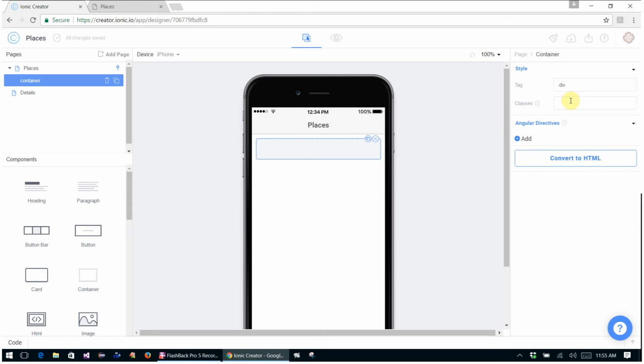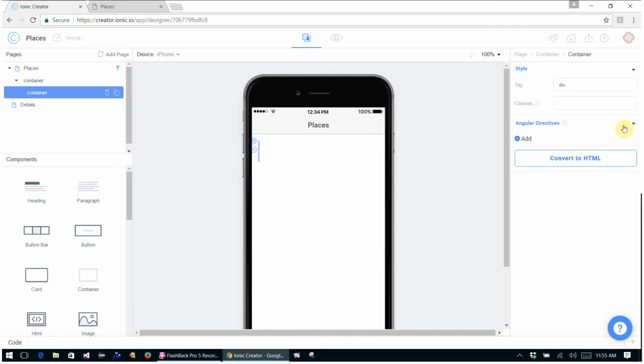And so on the first page we can start by adding a container. And in the classes, let's type row. And then inside that, let's add another container. And in the classes, let's type col-50 space col-bottom.